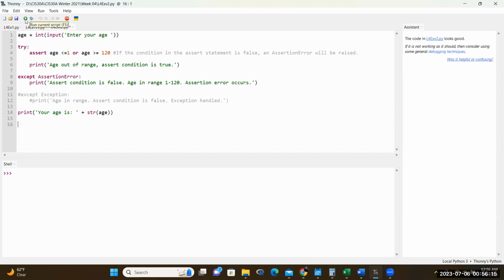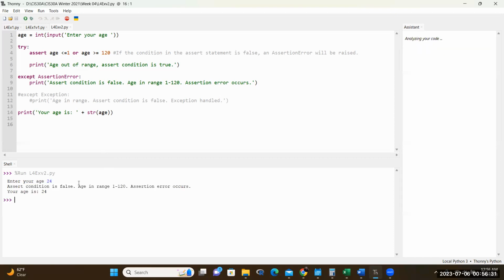So when I run this program, we would first test it for an age that is inside the range of 1 to 120. So let's try 24. Since 24 makes this condition false, because 24 is greater than 1 and it is less than 120, it's false here. It's going to display assert condition is false.